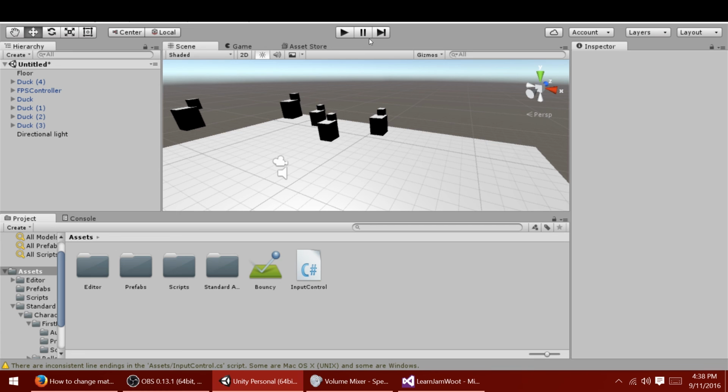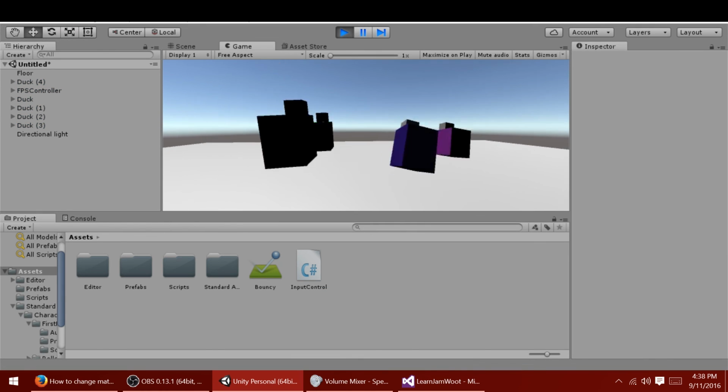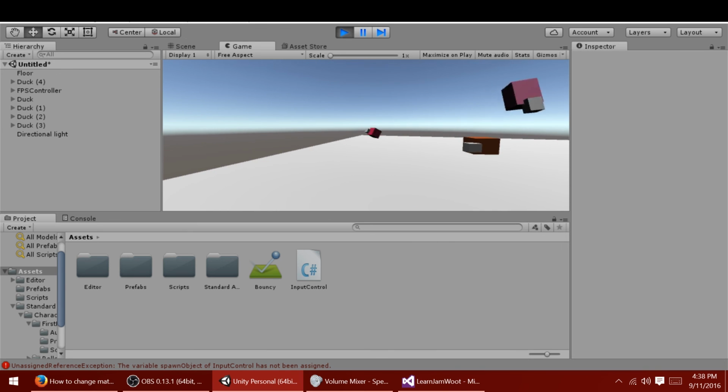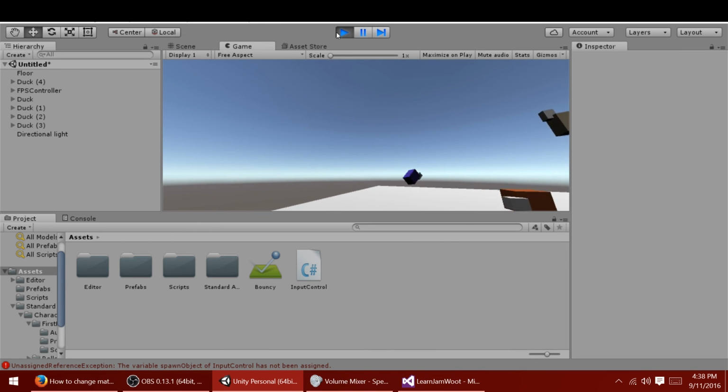And yeah, there we go. And now this should work. So, oh yeah. This is probably the most common error you're going to get when using Unity by far. It's called unassigned reference. It's called null reference exception.